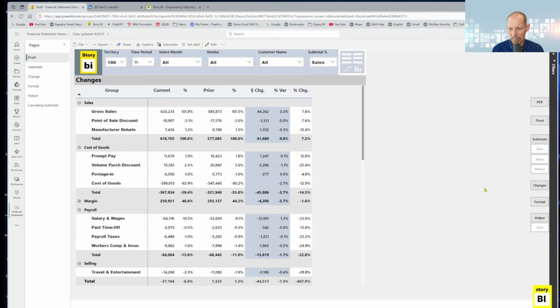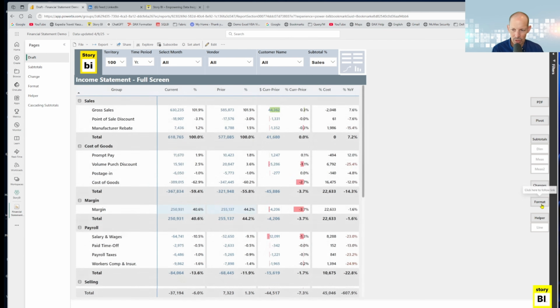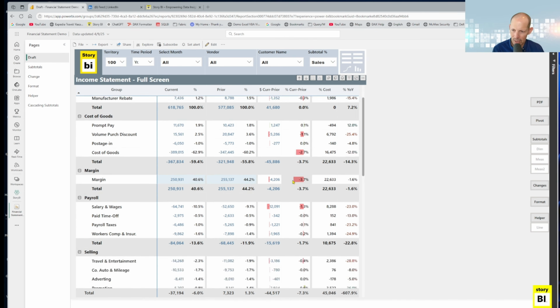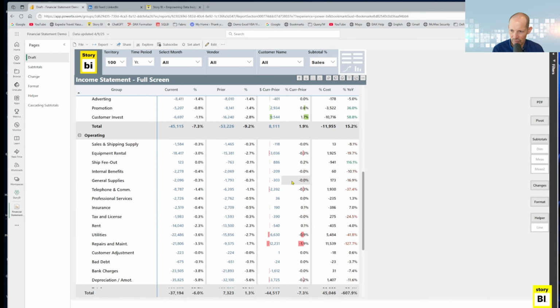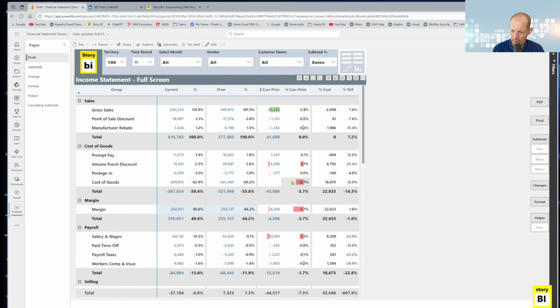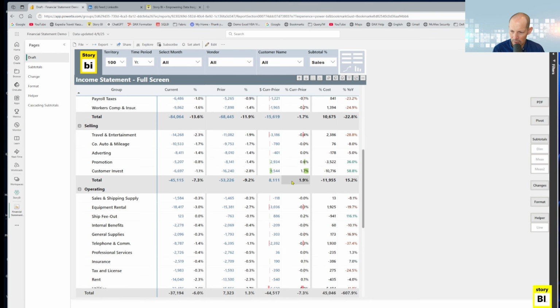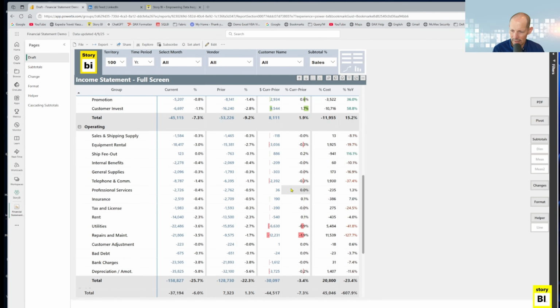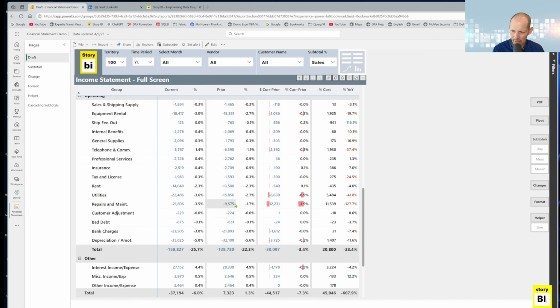Beyond that, what makes this meaningful for a user is adding conditional fields here over the variances, where now when we're looking at the paper-based version and we're comparing it to the online version, we're able to talk about favorable and unfavorable changes in our income statement. So if we are looking at the income statement and we're scrolling down in this activity reader, we're able to see that we have an unfavorable change year to date on repairs and maintenance.